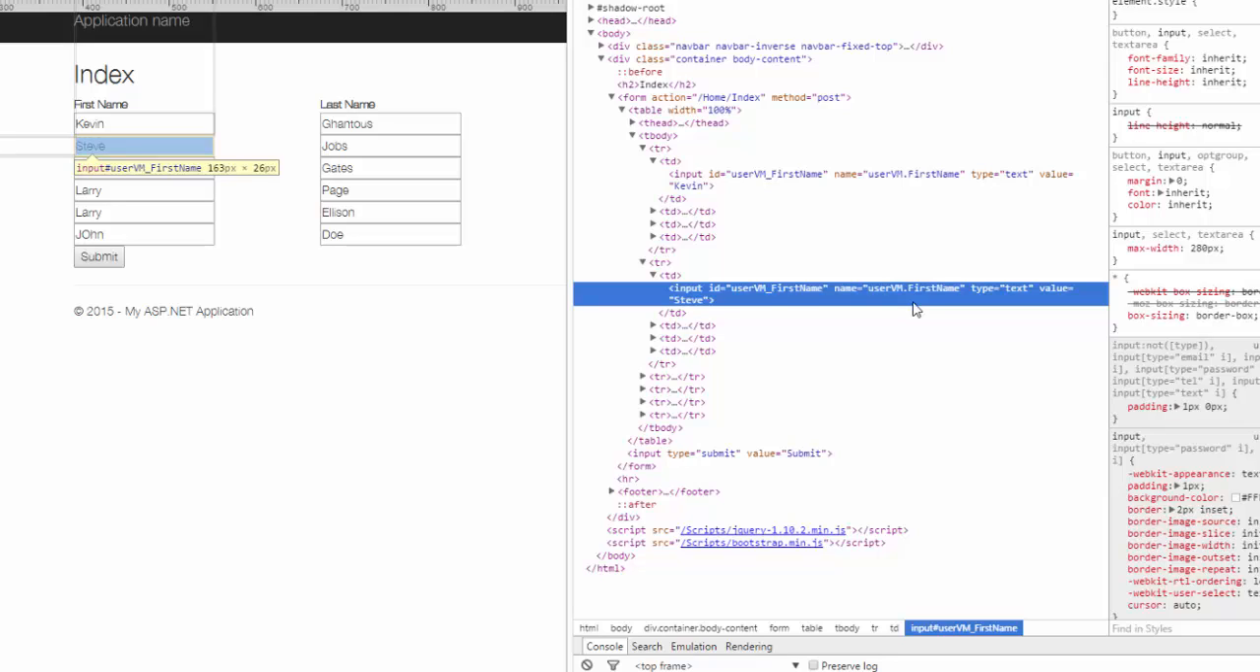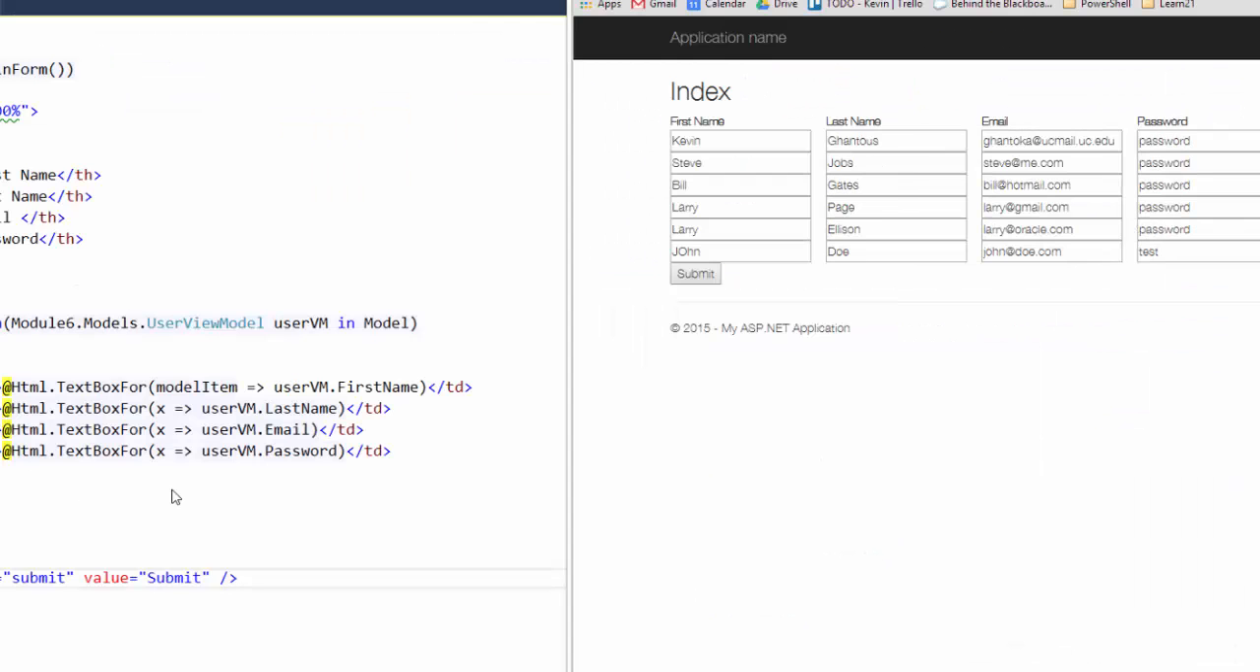The reason I bring that up is when it comes to postback bindings, and we're dealing with collections, the binding system doesn't realize that if there's two uservm.firstnames, those are unique and independent, and that they should be treated as a collection. Because of that, we end up getting basically a bad result from our postback. So let's jump over here and see what happens.